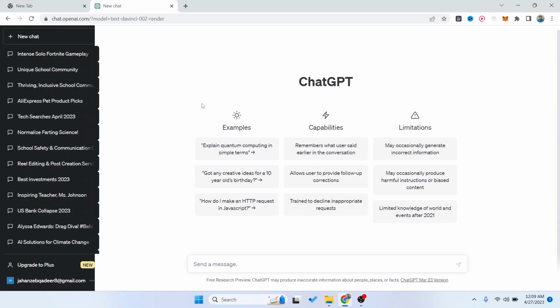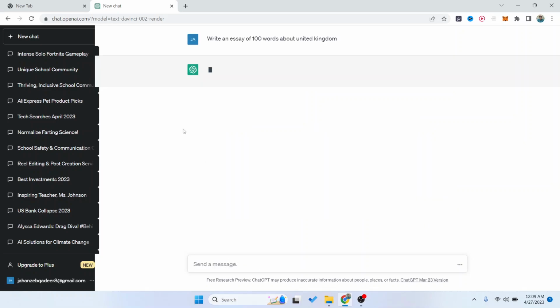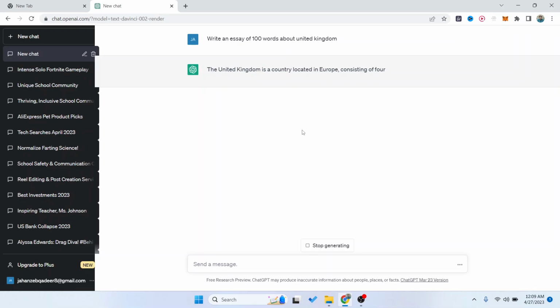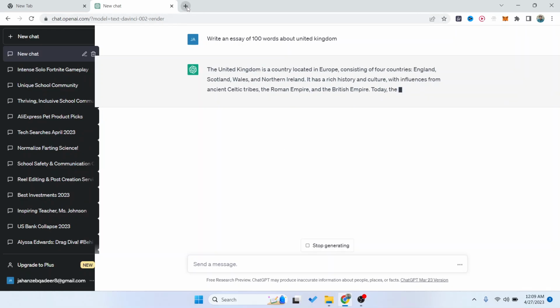So the first step you simply need to do is to open ChatGPT, and here you need to write an essay. So I'm going to write an essay of 100 words about, let's suppose we add any country name, so United Kingdom. Okay, hit enter. So it will start generating an essay for me, but you can easily get caught because this is an AI content.